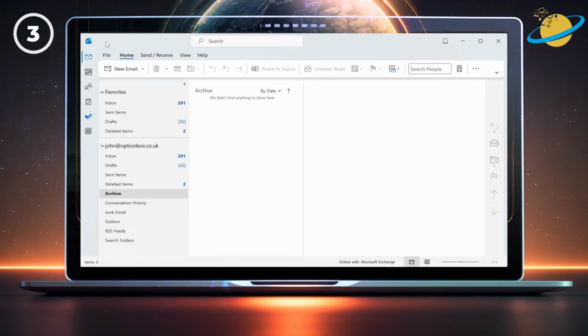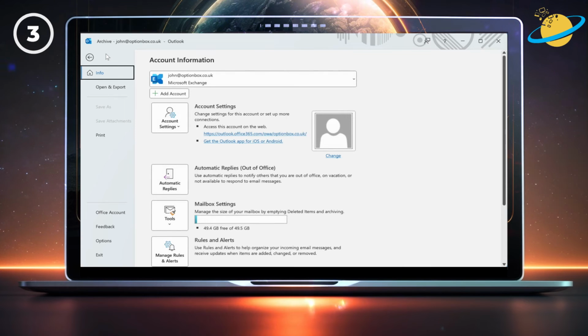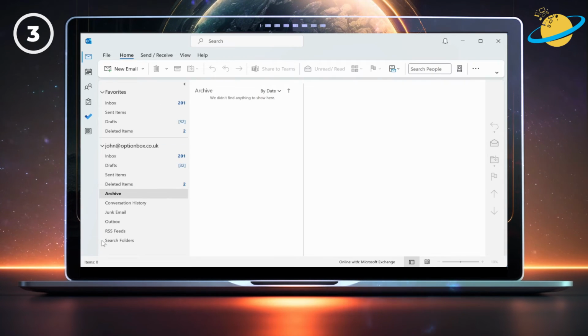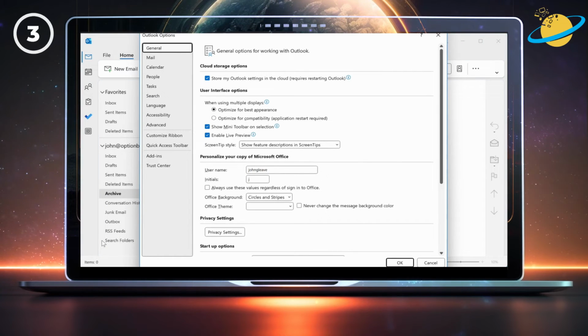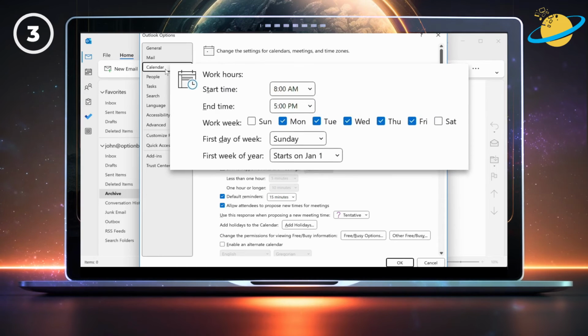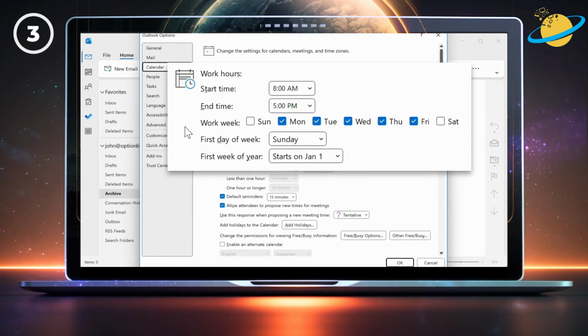Another reason why you might not be able to retrieve free or busy information, is because your work hours are out of sync. To check that, open the desktop version of Outlook, and click on File at the top. From File, go down to Options in the left menu. Then head to Calendar. There, you can view and edit your working hours. Once you've corrected the working hours, hit OK. Or, if the working hours are correct, move on to the next solution.